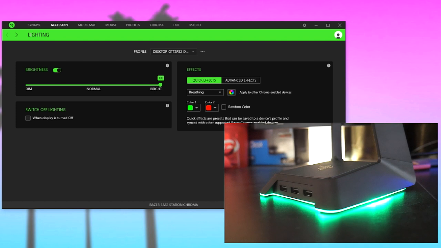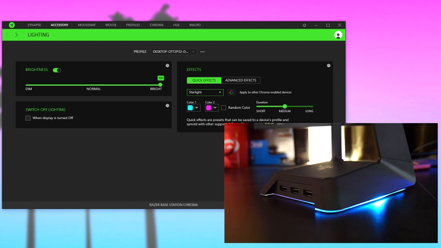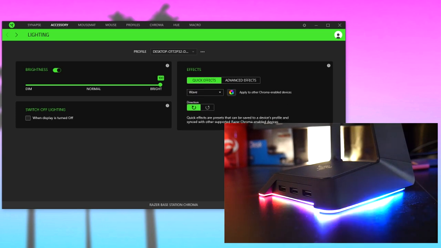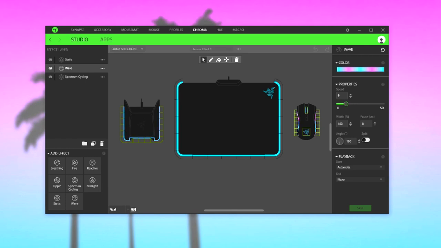Within Quick Effects, you can change the lighting mode to be Breathing, Spectrum Cycling, Starlight, Static, or Wave, which is usually everyone's favorite. Within Advanced Effects, you can actually configure your own lighting effects and change some of the settings like speed and the direction the effect is going. I set up a custom effect to be my YouTube's color scheme of teal and pink.